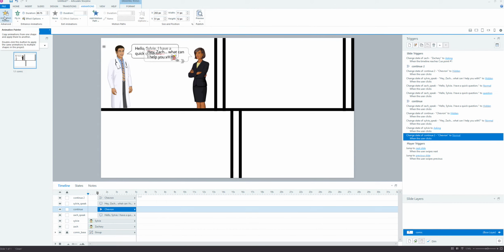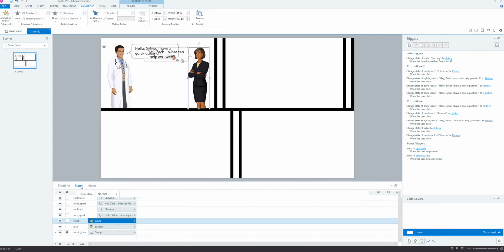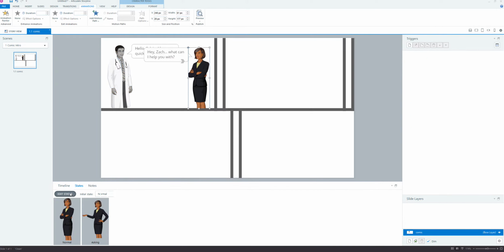And I just want to do a couple more things here, and I'm going to get into some grave detail with this. You do not have to, okay? I just want to make sure that I'm going to add another state to Sylvie here, and I'm going to call it waiting. Because basically she's going to be waiting to hear the question, right?